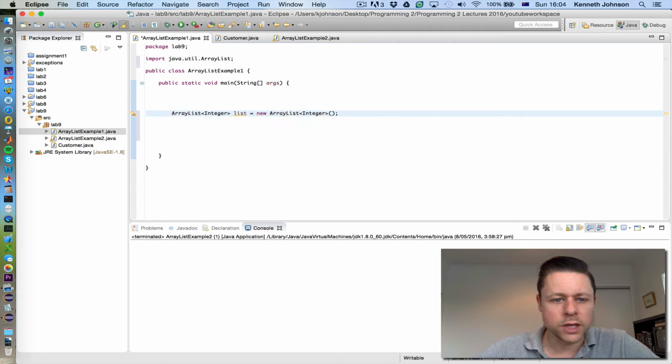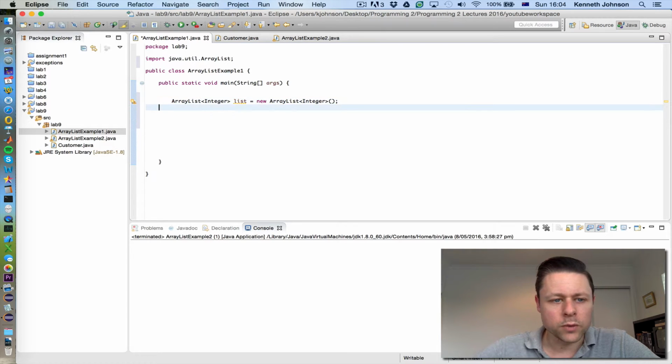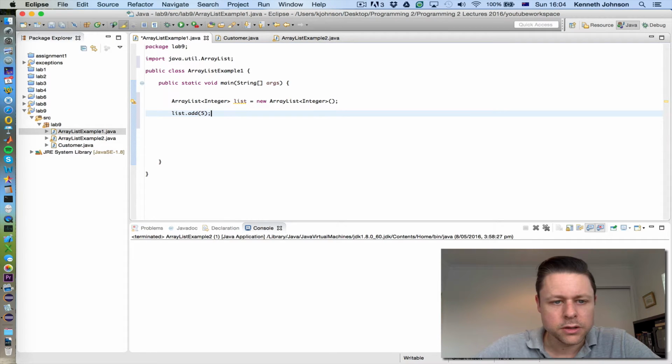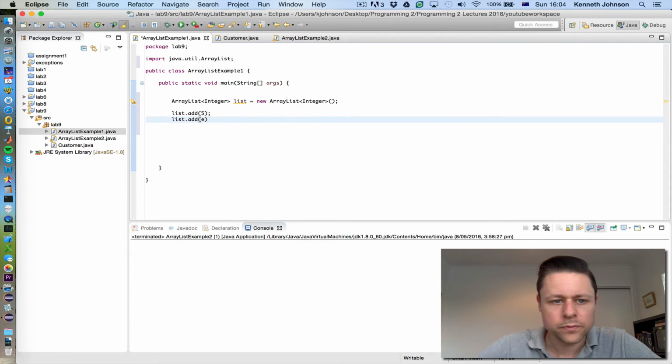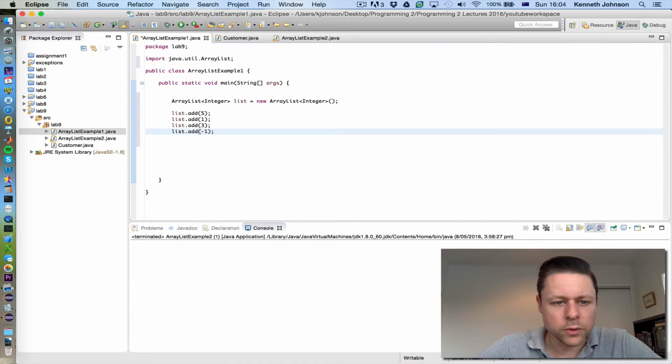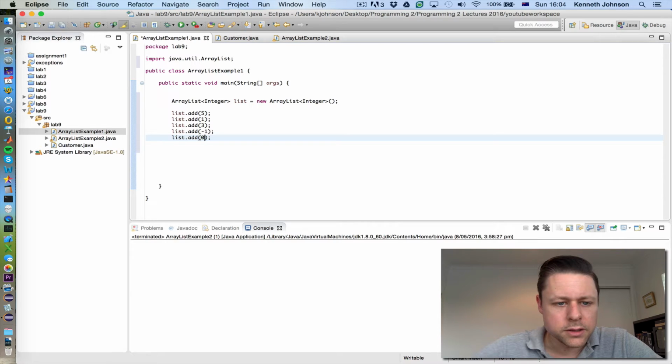So here's how we create a new list of integers. And what can we do with that? Well, we can add some integers like so. And we'll run this in a second. Let's just see what we get. So let's just debug some of this.